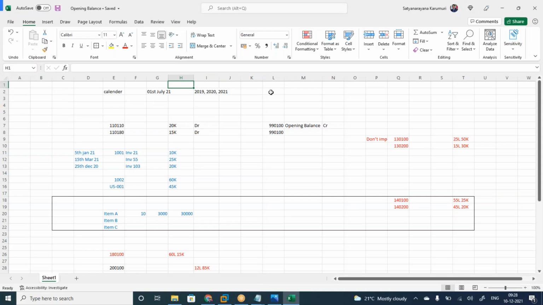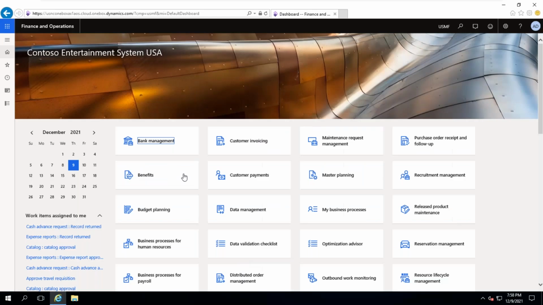And one more thing I'm suggesting, everyone: try to enter on 31st. Suppose you are going to implement on 1st January 2022. This is opening balance. Try to enter like 31st December 2021 as a closing balance. Okay, suppose I'm entering here.